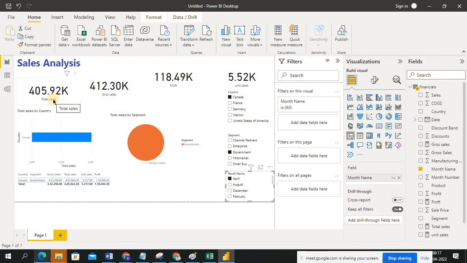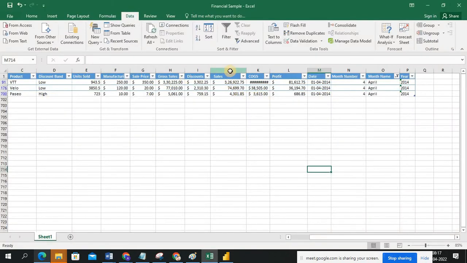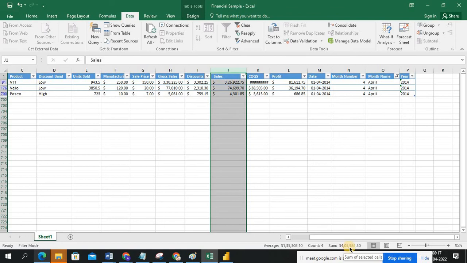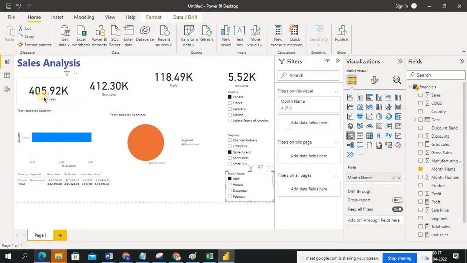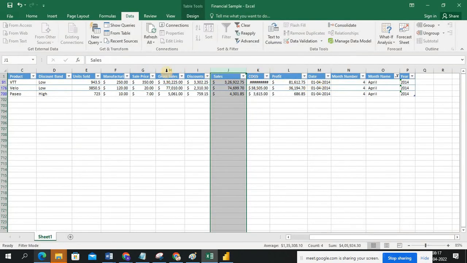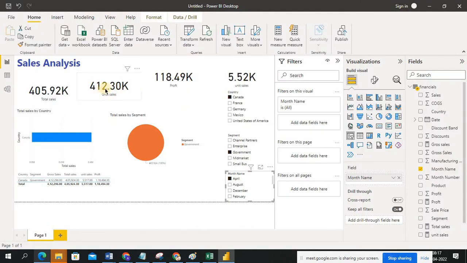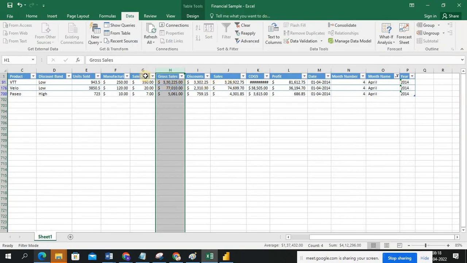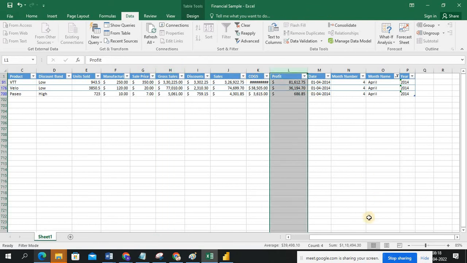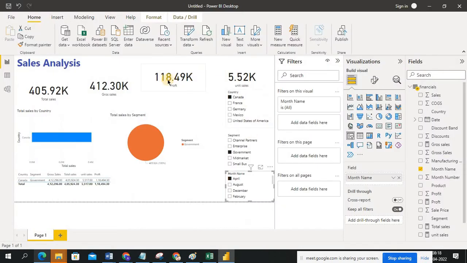Okay, so what is the total sales here? If you see, 4,05 like this, you can see 405. If you click here, see, 4,05,92,430. If you see gross sales, 4 comma 12, here you can see 412. Okay, it's in thousands. The profit, if you see, 1 comma 18, you can see 118.49k.